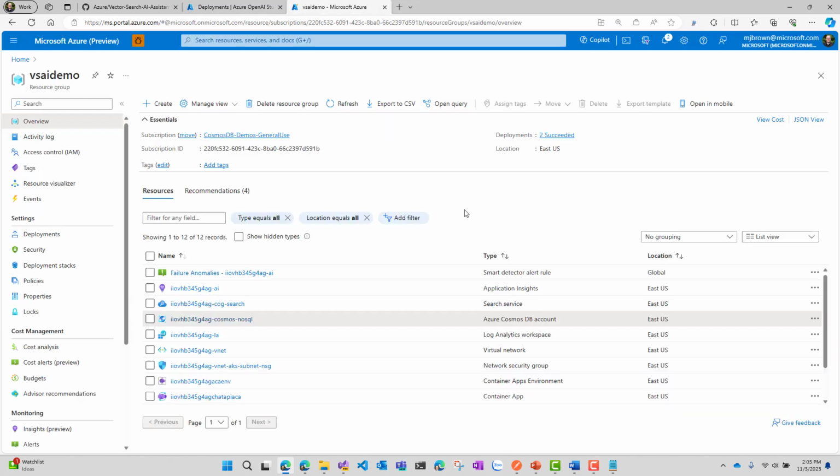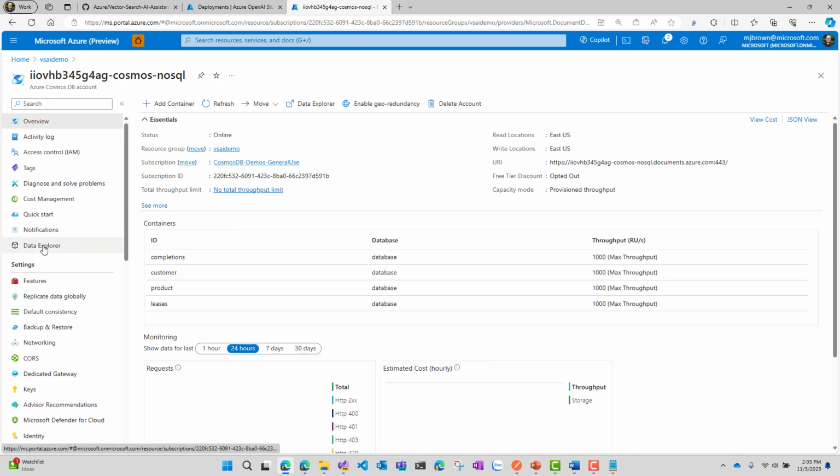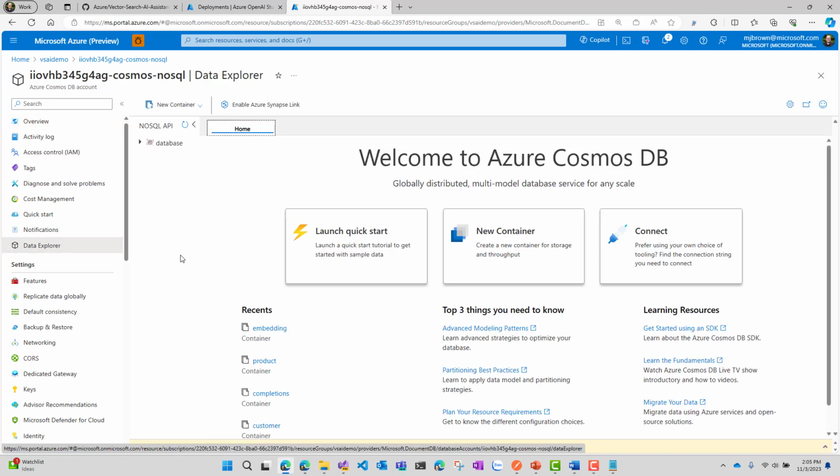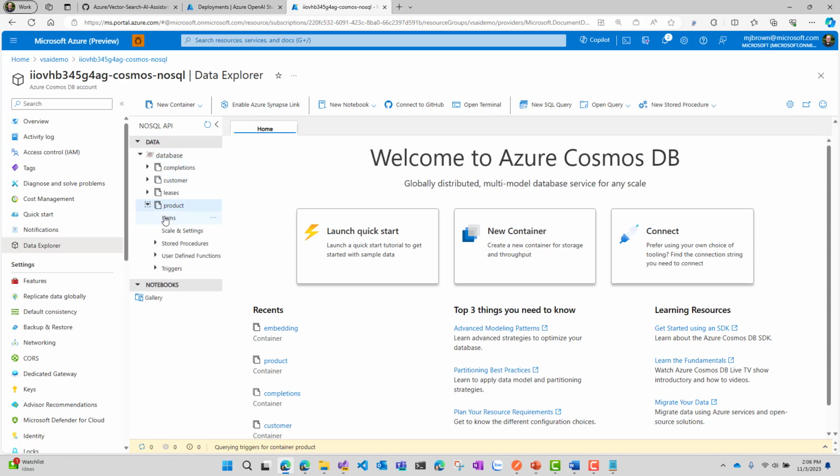Next, let's go into our other resource group where all the other services have been deployed. First, let's go into our Cosmos DB account. We'll click into Data Explorer here, and we've got 4 containers within here. We've got our product container.